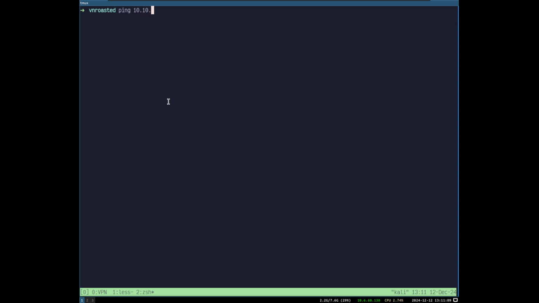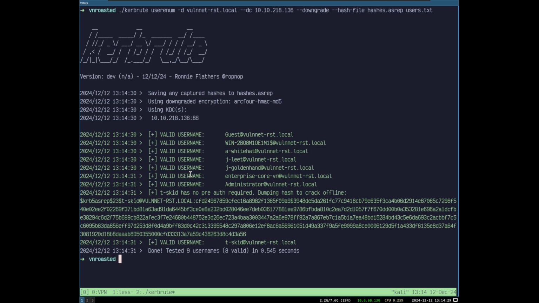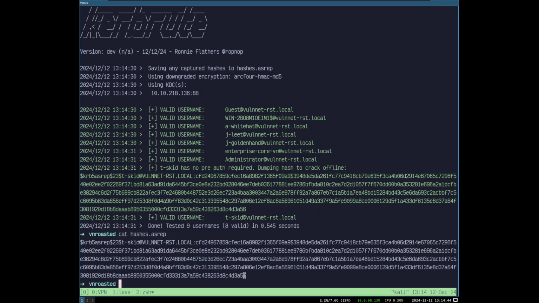I had a connection error, so let's see what's going on. Apparently the host seems to be down, so I'm going to restart the machine and then come back shortly. Alright, we're back now, and let's use the new IP. And now we're able to get the tskid AS-REP hash. We can check the hashes.asrep file that we passed in to output the hash, and we have it right here.